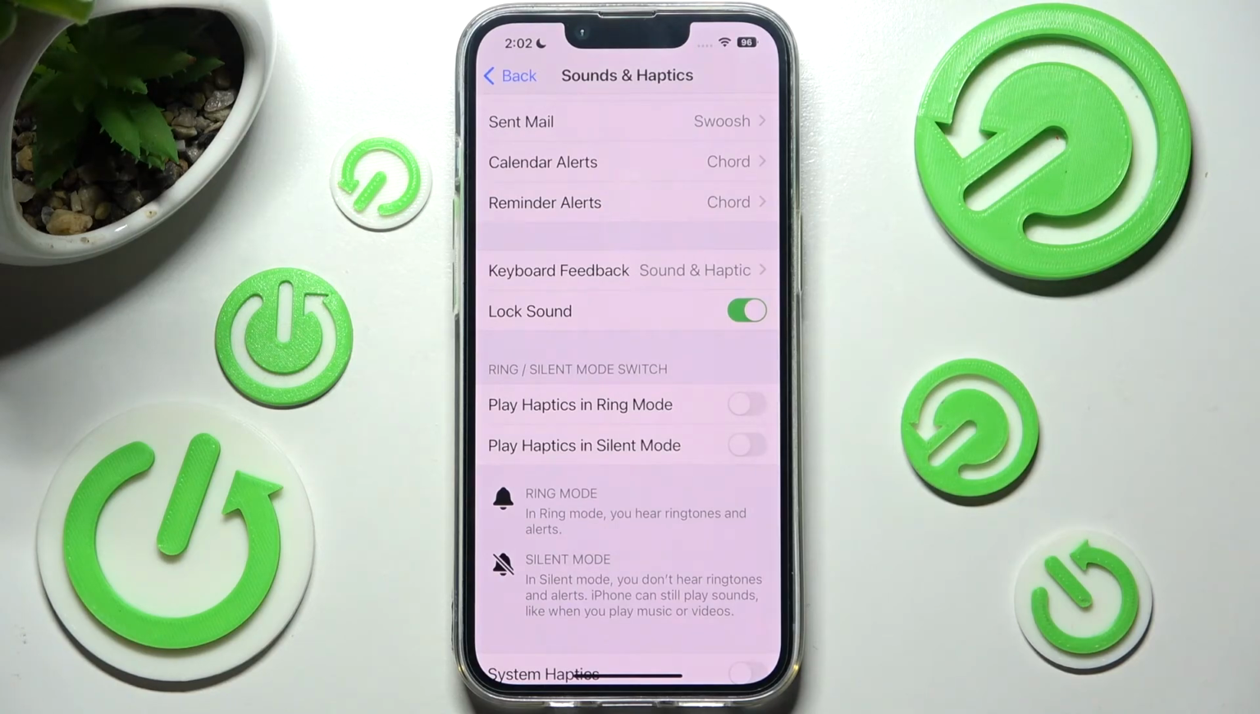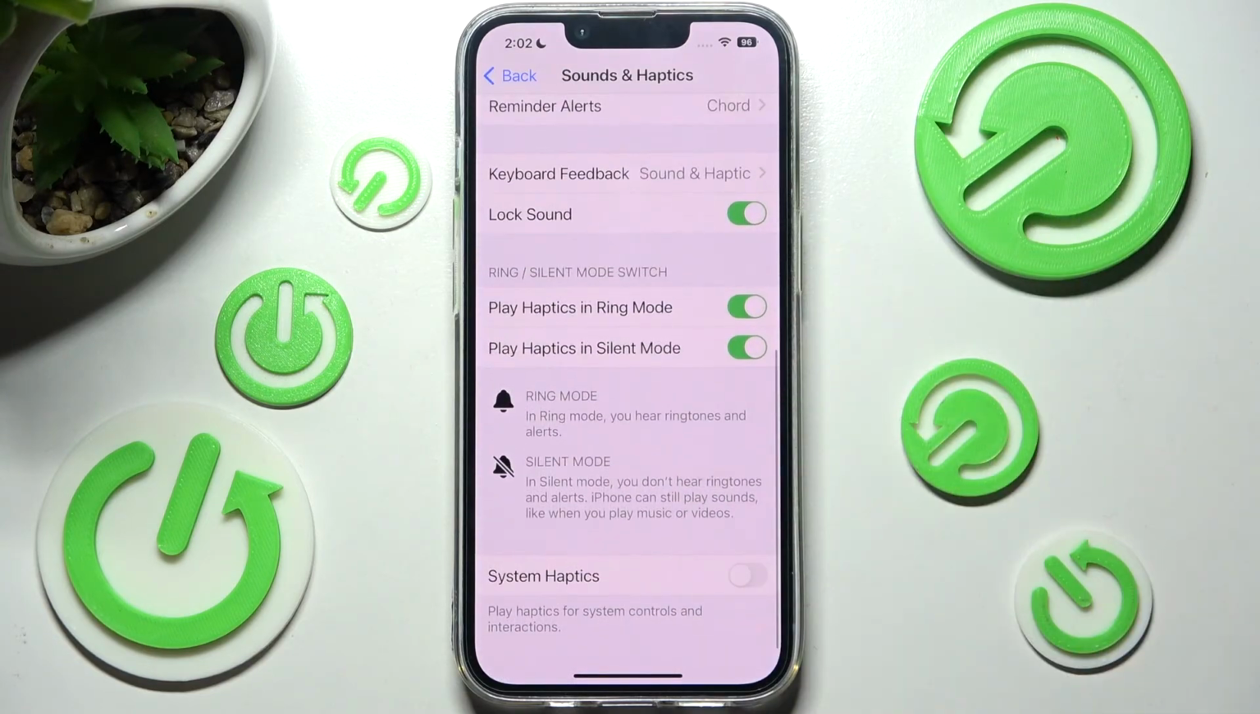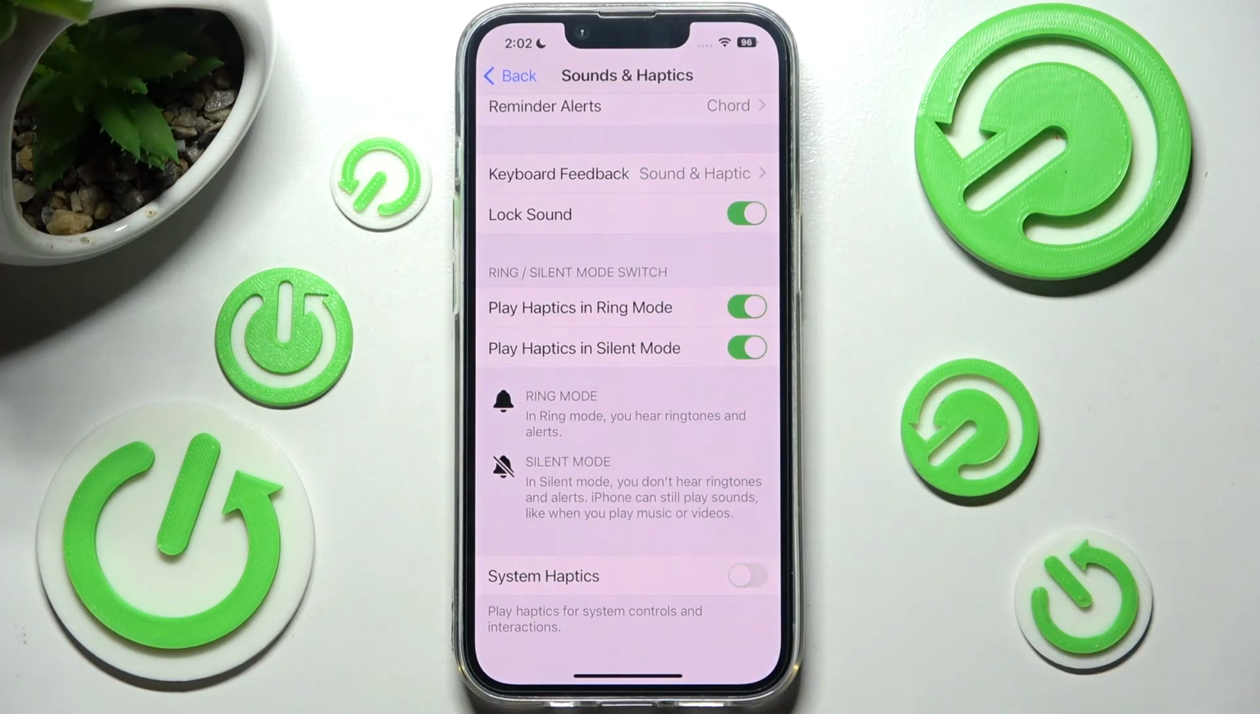You can also click on those two switchers under Ring Silent Mode switch to enable or disable vibrations in ring mode and silent mode. Lastly, scroll all the way down and click on this gray switcher next to System Haptics to enable or disable haptic interactions for your phone.